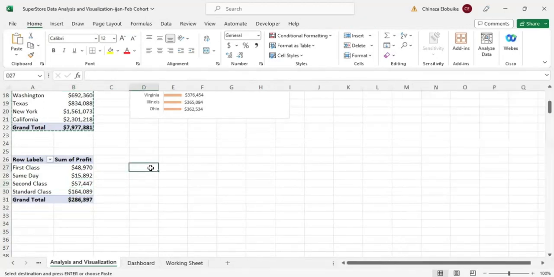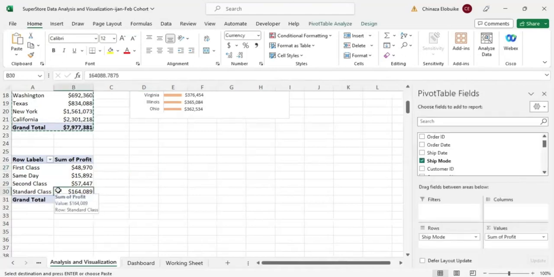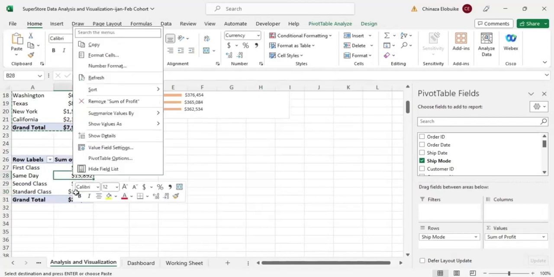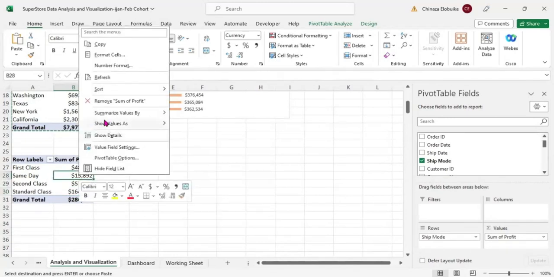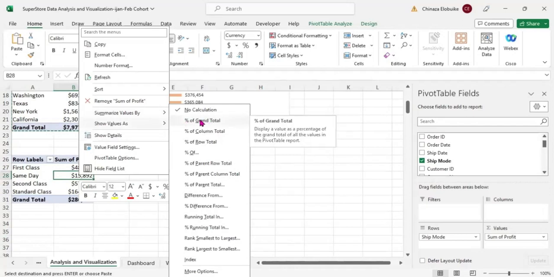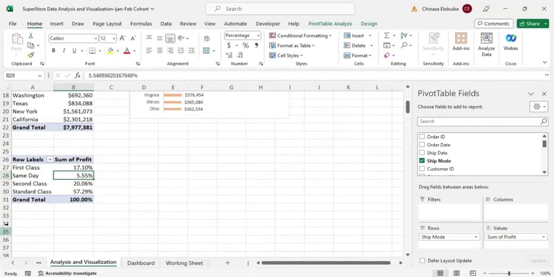Another thing you should notice: what we have here is the sum of profits. Let's say I want to see these values in percentage. To do that, right click on the numeric variable you have here, then choose show value as percentage of total. That will automatically turn the sum, or whatever value you have there, into a percentage.